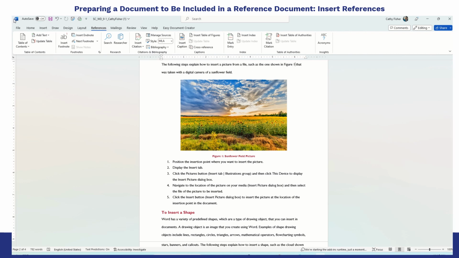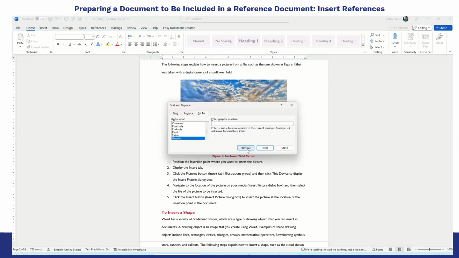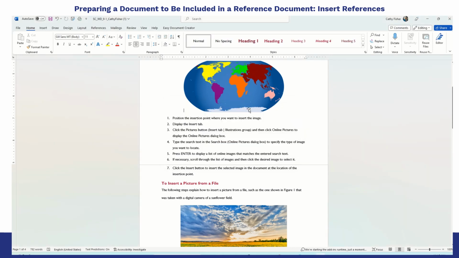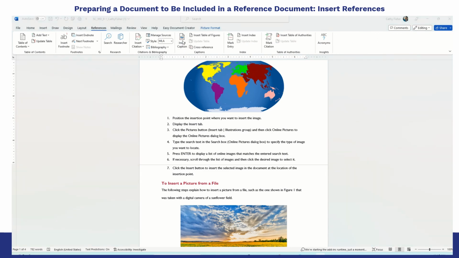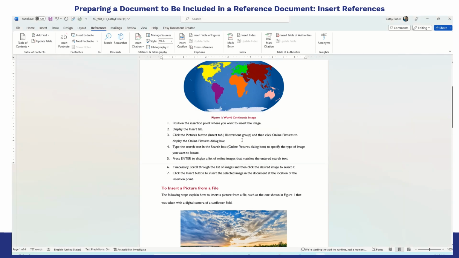All right, so let's do that again. So I'm going to go home. I have another one to do. I'm going to go to the previous graphics, which is this world map, or continents, I guess. So I'll click on the picture, go to references, insert a caption. This is figure 1 again, and this is called world continents image. Say OK.